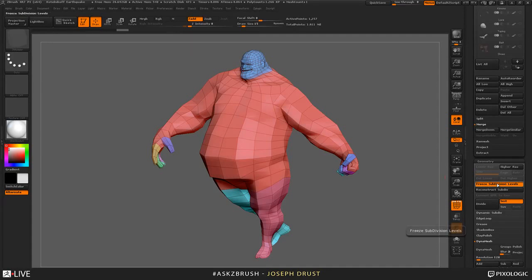So I'm just going to click unfreeze subdivision levels here, and now this process is going to happen. It's taking this new topology that I just gave Earthquake here, and it's going up all the subdivision levels and reprojecting this stuff back on it. And as this is done here, you'll see that Earthquake should have parts of him masked out.